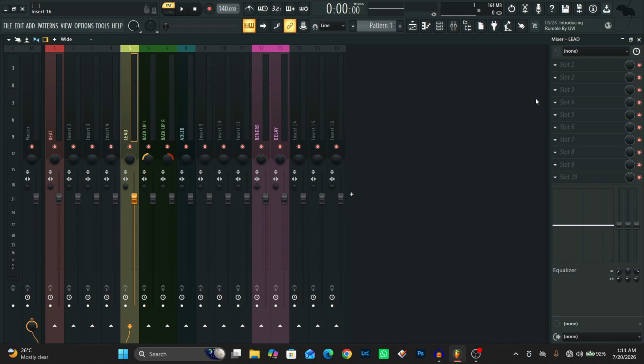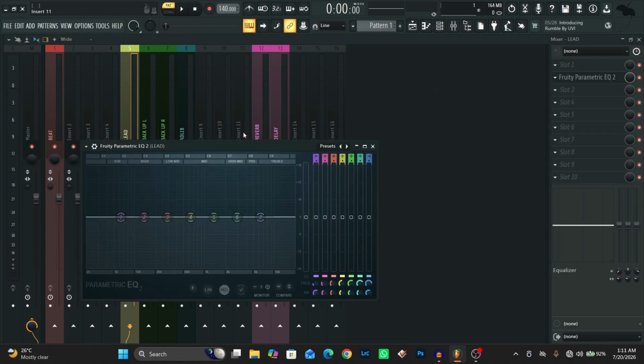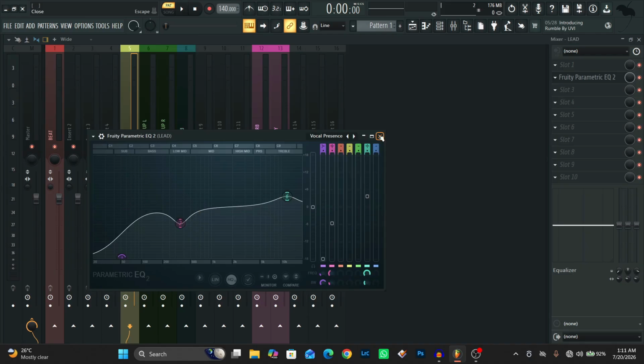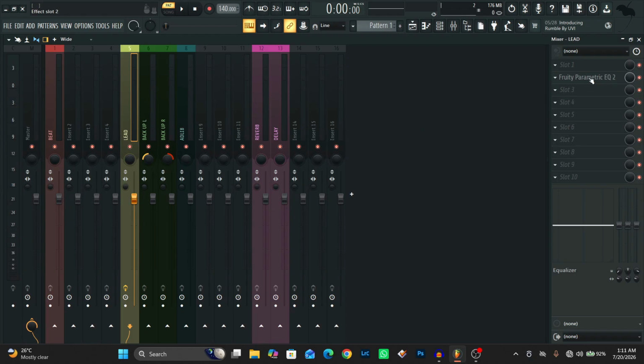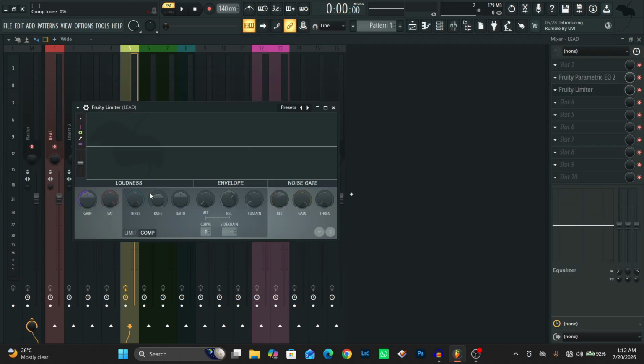So you go to your lead, and what you want to add in your lead is your Fruity Parametric EQ. Go to presets and go to vocal presence. Like I said before, this is just to record yourself in FL Studio. So once you have put your Fruity Parametric EQ, you go again and you choose your Fruity Limiter. Go to compressor mode and just bring your threshold down a little bit, let me say like 15 dB. Then ratio like 4 is okay, and just leave the settings the way it is.